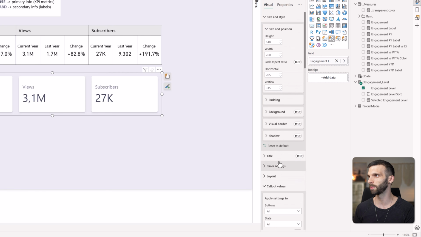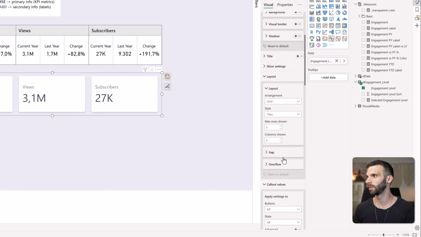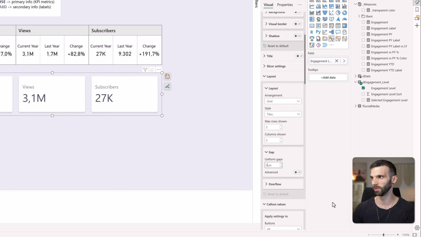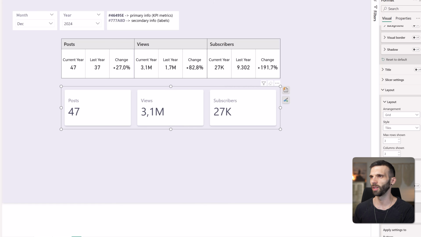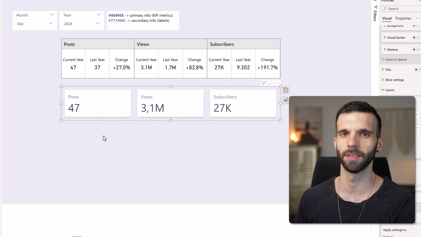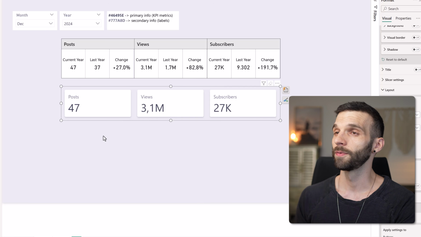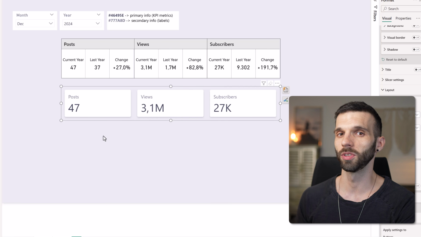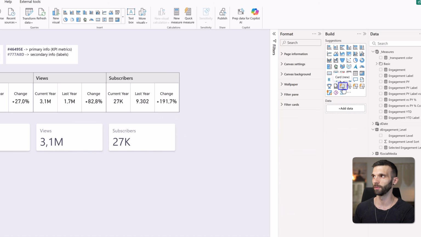Let's scroll to the top of the formatting panel and go to layout, then to gap, and change the uniform gaps to 0 pixels. We can also make the cards a bit narrower, so not that tall. And after that, we want to add how the values changed versus last year. For that, I'm going to use another visual, a new card visual.